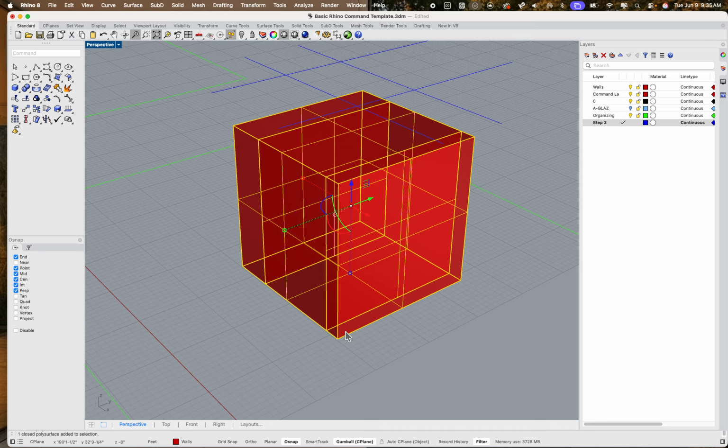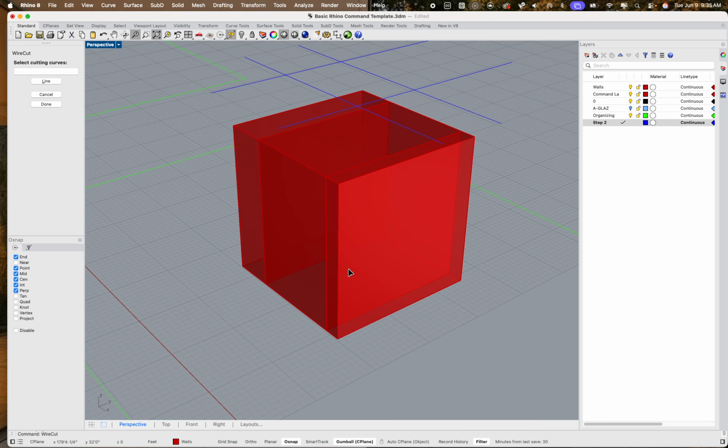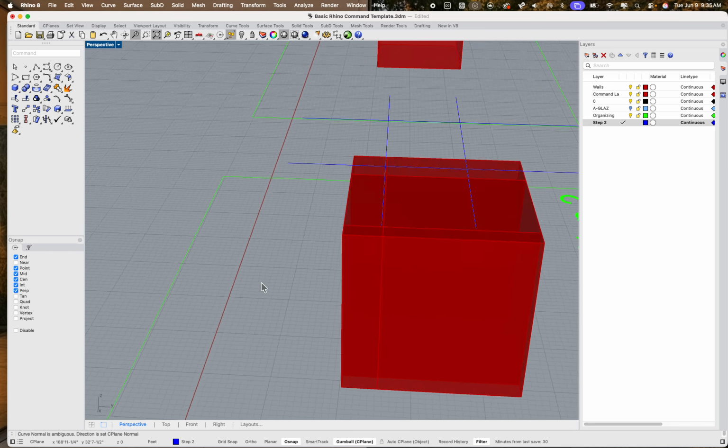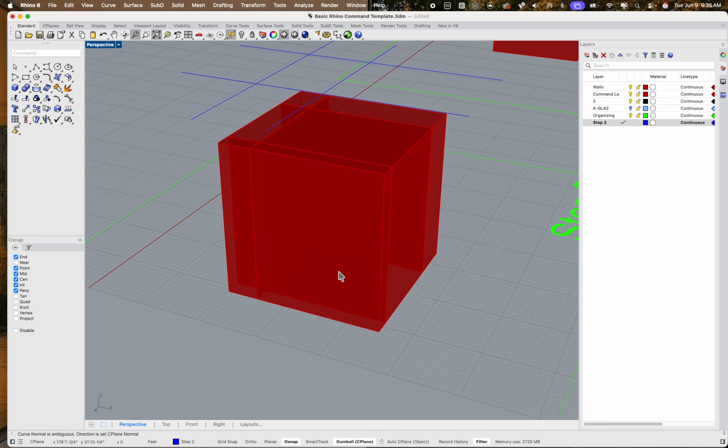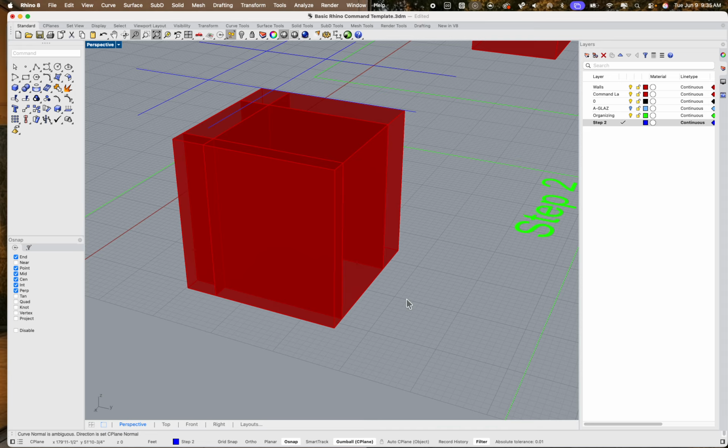But in my case, I want to cut through all three. So wire cut, enter. It's going to ask, what line do you want to cut with? I'm going to select this one, enter, straight through the object and outside of the object, and voila, as you can imagine, we start to see more subdivisions of this box. Let's do it one more time. Again, this is the long way. I would say this is kind of the hardest way to subdivide.